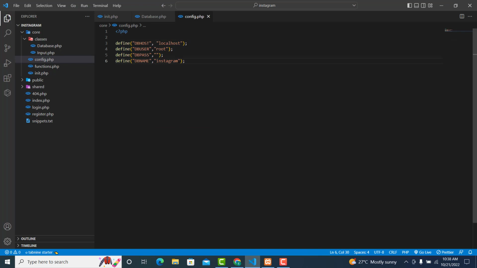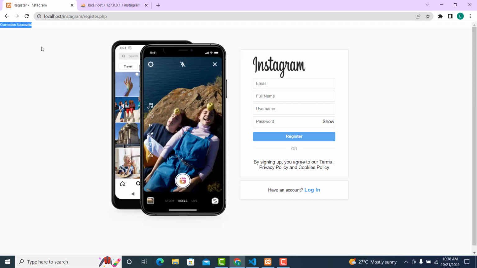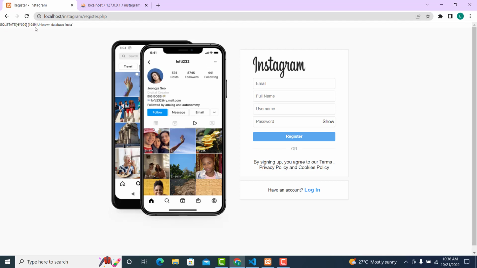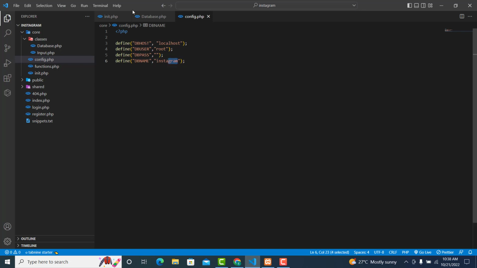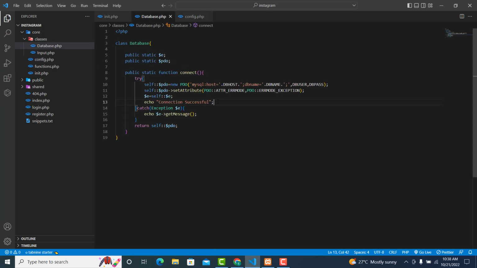So if the database name is wrong, let's say something like this. Then refresh it. So as you can see, unknown database. So meaning that our logic has worked fine. So remove this one from here. Okay.